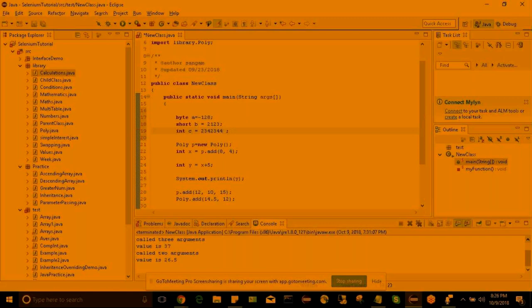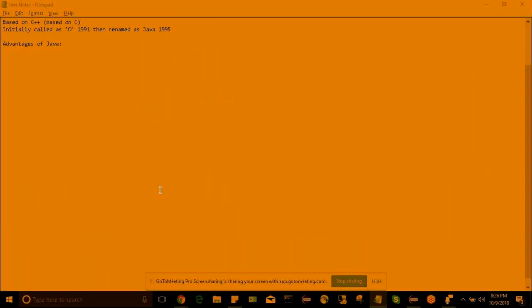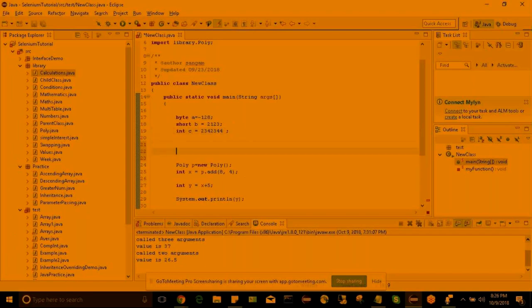Now you should have one question. Why don't we always go for long? Because long already contains byte and short. Can anybody explain why? It's a simple answer. Why should I declare a variable as byte if I'm dealing with minus 128 to plus 128? Why not long or int? Because if I declare int x equals 12, this is also acceptable, right? Don't worry about this x, because when I declare two variables with the same name, it's going to throw duplicate local variable. So let's call it x1.